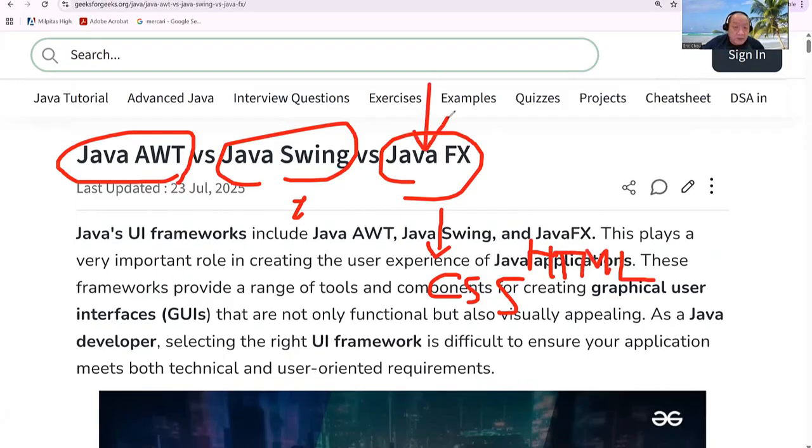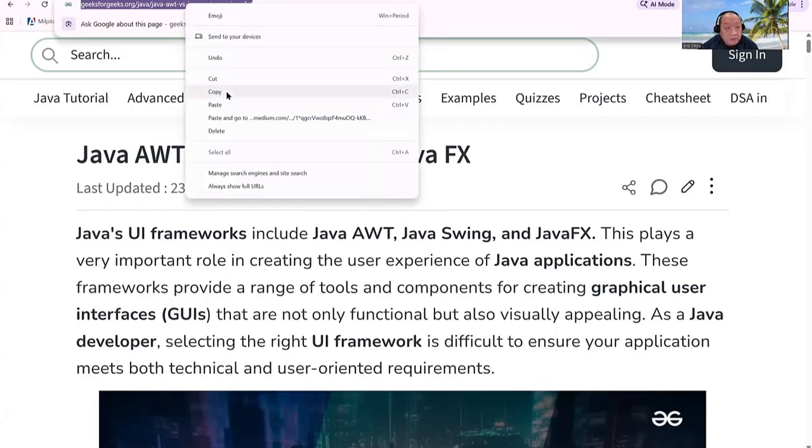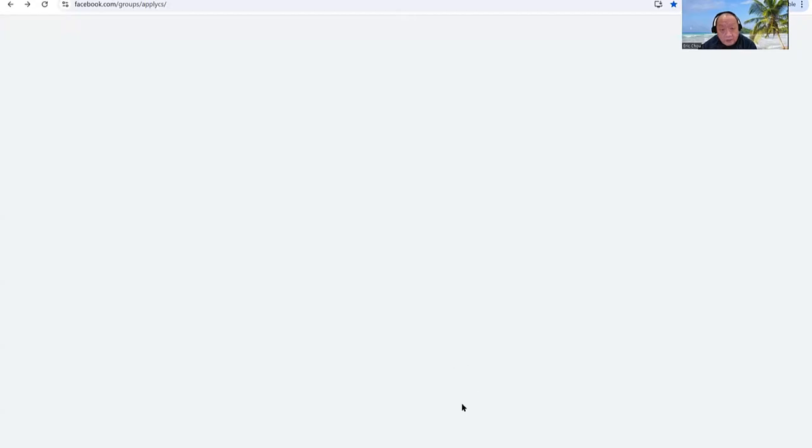Okay, so this version was very popular for a while, but recently they no longer support it because a lot of things can be downloaded from the internet. But in a way, you need to know that these three are three different generations of the toolkit for Java's tools for graphics.